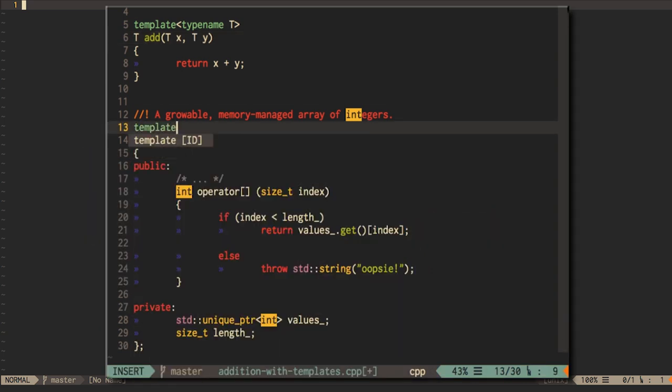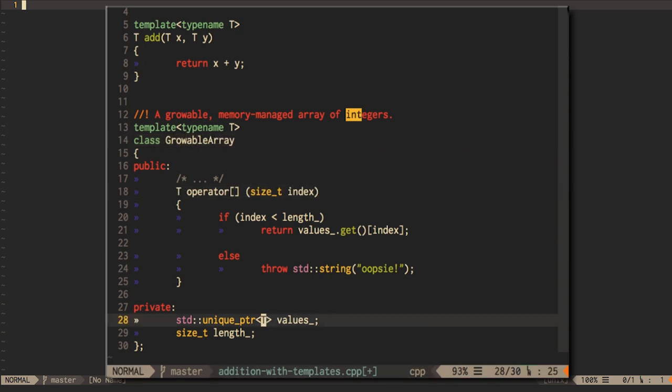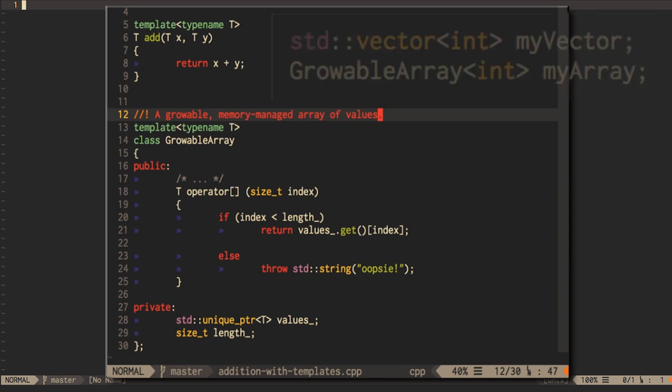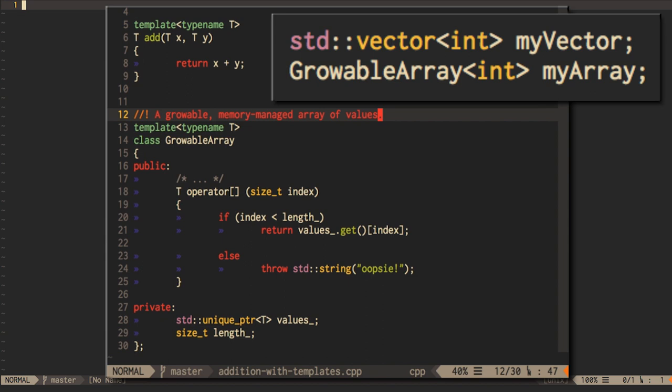We can also write class templates, in which the type name gets used in method parameters, return values, or field types. This is exactly how things like std::vector are implemented in the standard template library. And in fact, now we can see why the standard template library is called the standard template library. Instantiating objects of our class templates looks just like instantiating objects of standard template library classes.